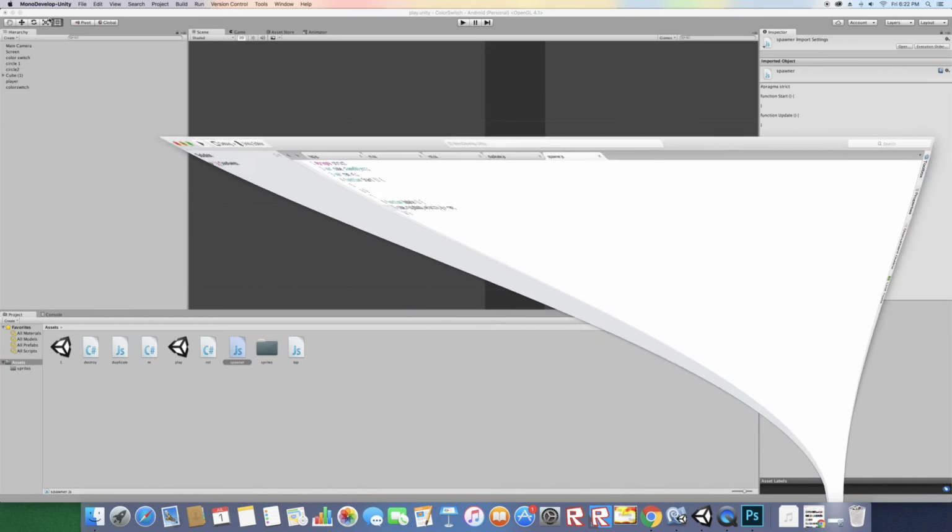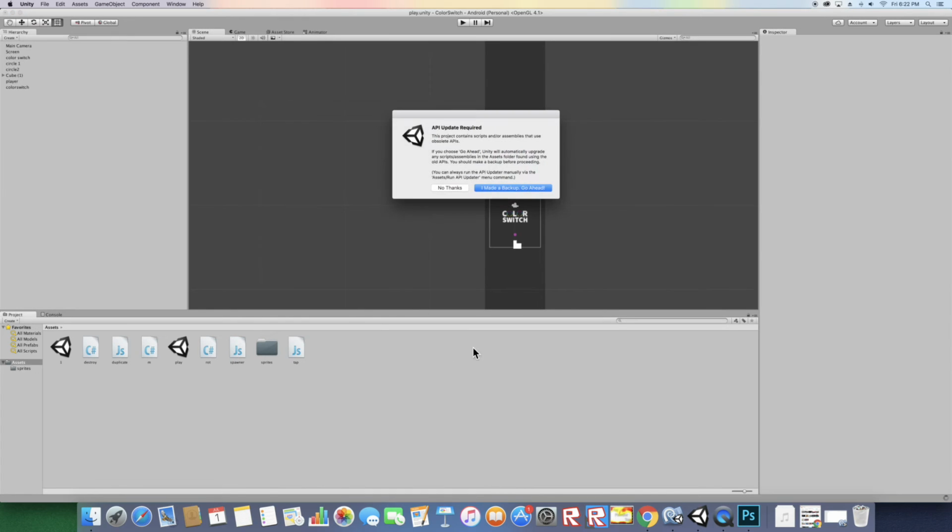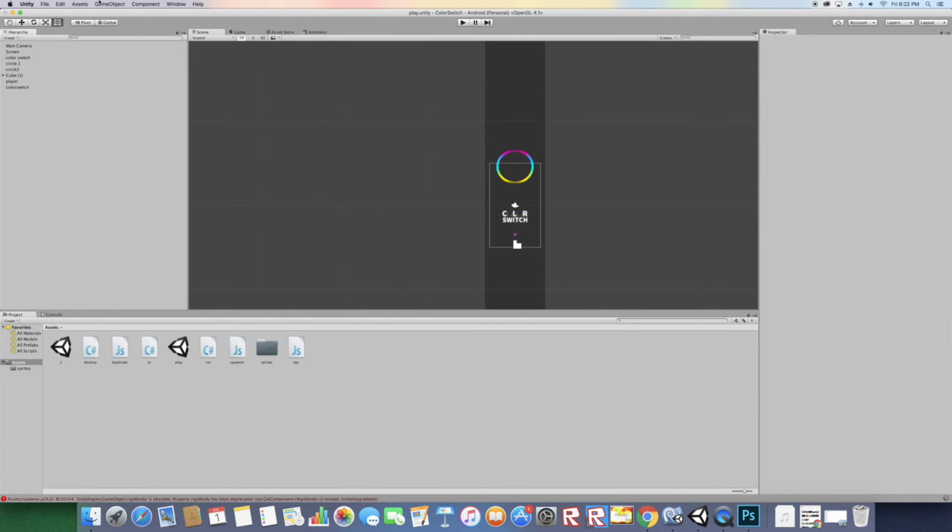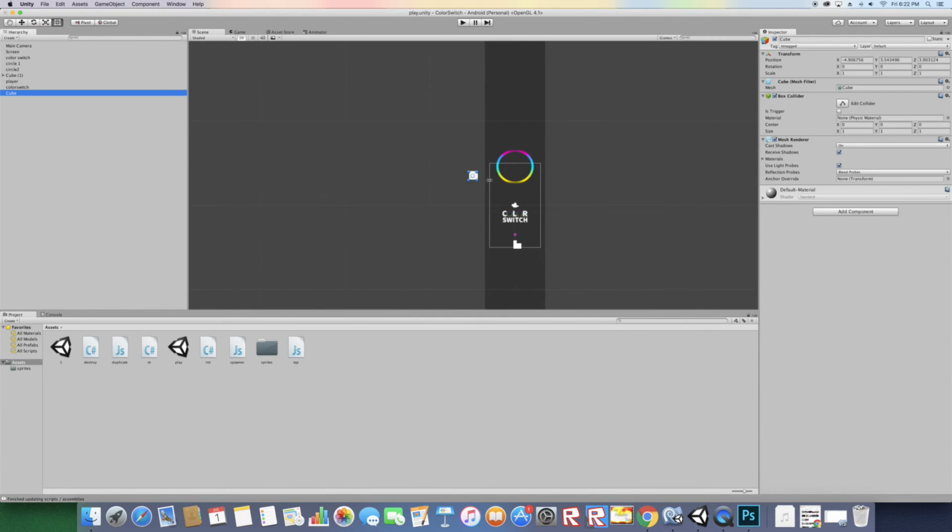Alright, let's minimize this. So we have our spawner. Okay, click on, made a backup. Now you want to go to game object, 3D object, cube. We're gonna send that cube over here.